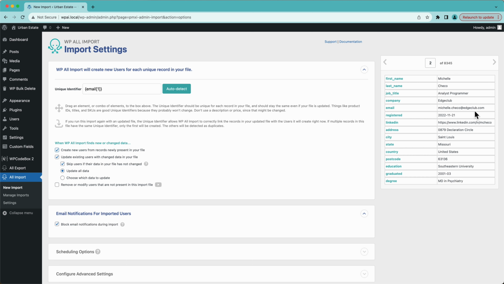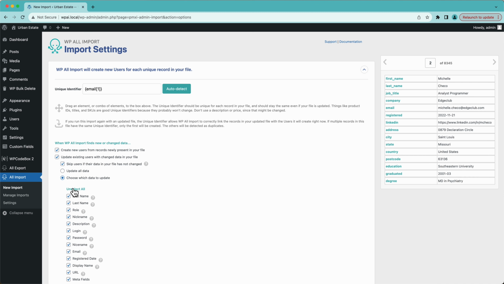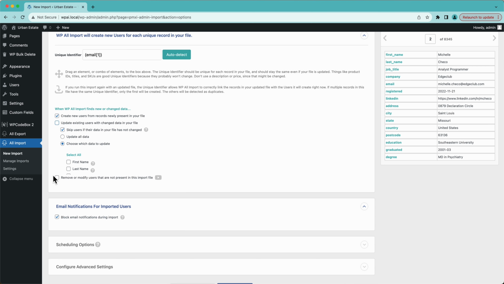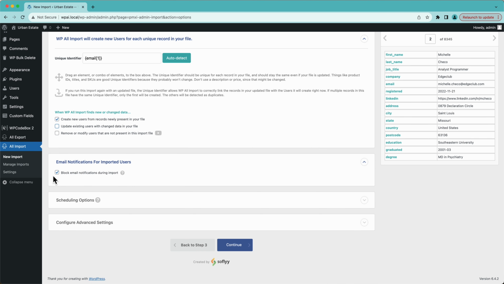Then what if this email address is present in the file? What do we do with the rest of this data? Do we update it with the changed data or nothing, right? Or only update, for example, the email address or the registered date or whatever, right? Whatever you have to do, you can determine exactly which data to update or do nothing, right? Only create new users, don't touch existing ones.